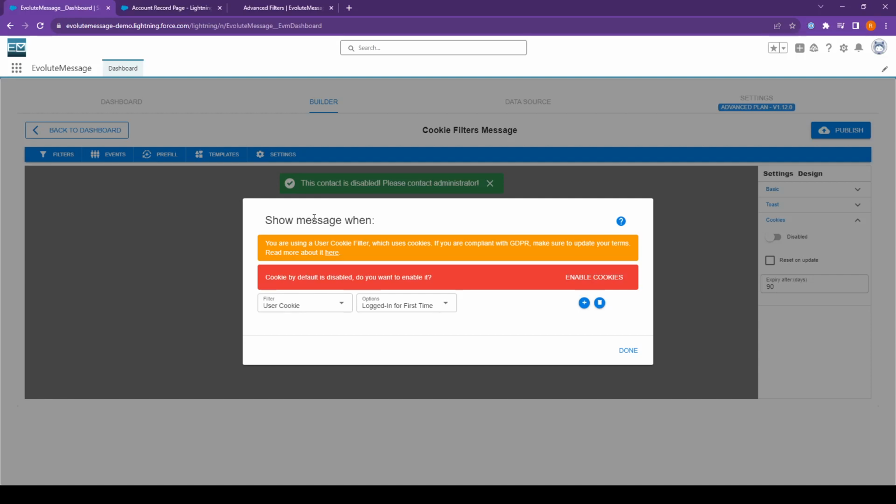Hi everyone, today we are going to see how the user cookie filter works. The user cookie filter was added this year, 2023, November or so, and we have a few options here for the user cookie. So in this video we are going to talk about each option and what the use case is for each option we have.